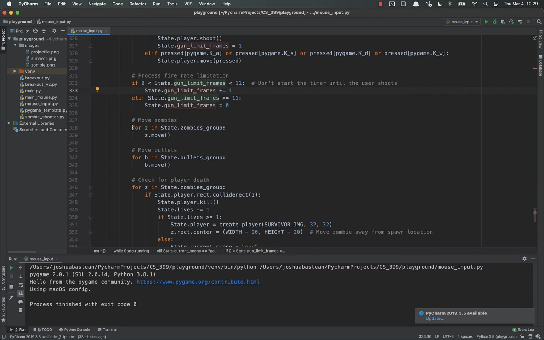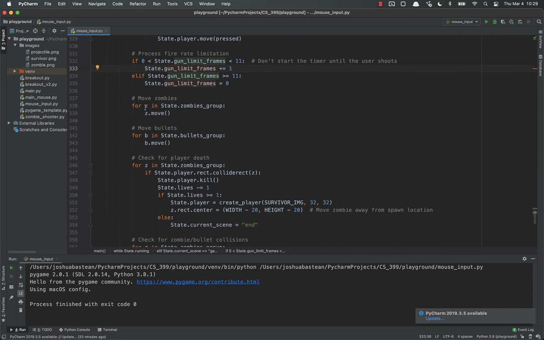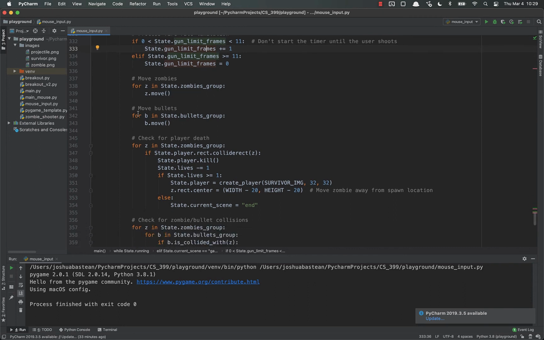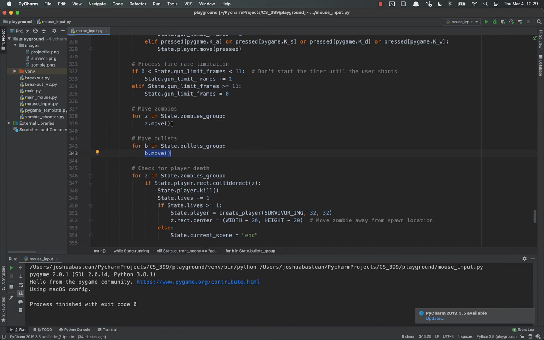Then we want to move the zombies. This is very simple. For Z in the zombies group, Z.move. Same thing with the bullets. For B in the bullets group, B.move. The reason this is super simple is because I set up the move methods in the classes. This allows me to keep my while loop a little bit more clean.